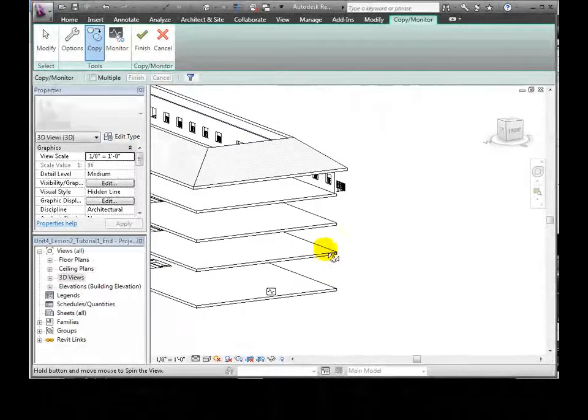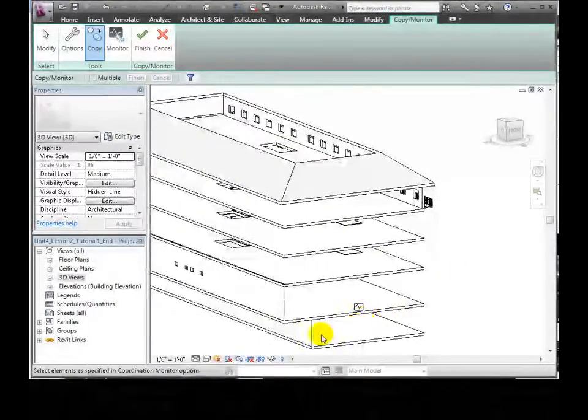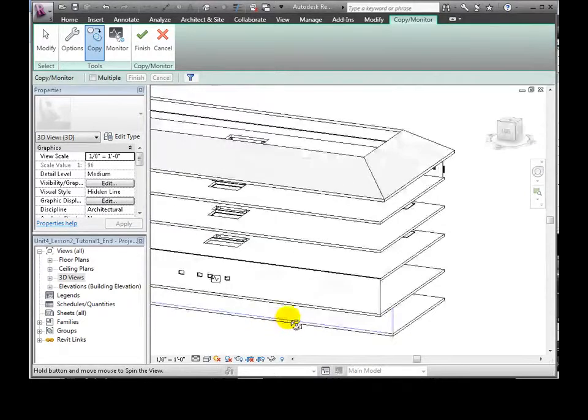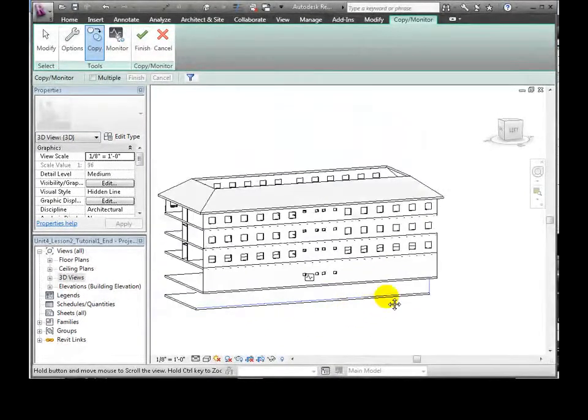Let's also copy in the retaining walls at the lower level. Use Copy Monitor, then use the Copy option to select those walls and copy them in one by one.